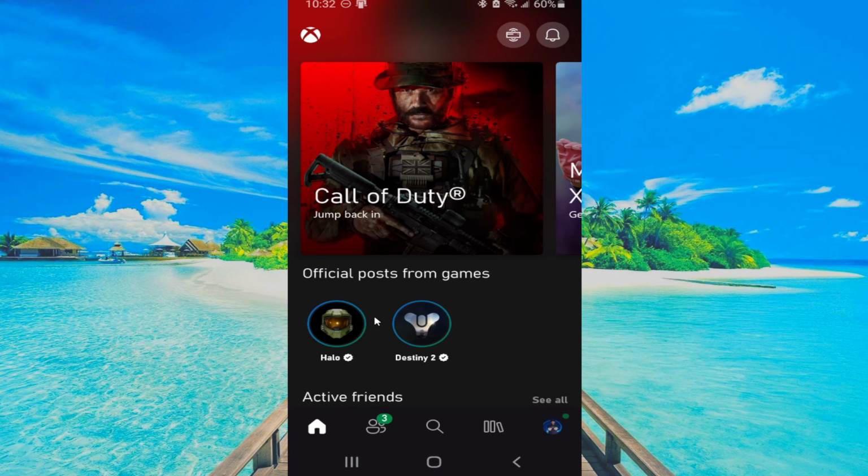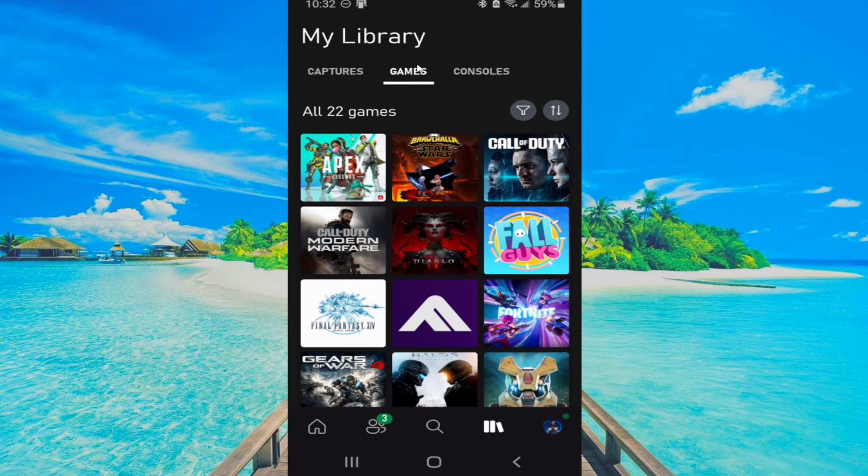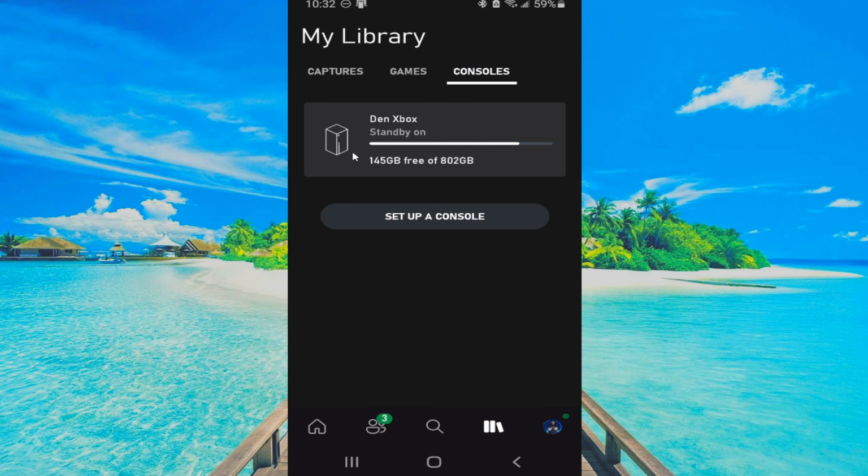And then what we want to do under this screen, we want to go to the three little lines over here. And this will be my library. Then we want to go to games. So you're probably going to want to set this up at home. So you can just sign in with the same account and link your Xbox real easy. So if I go to consoles, you can see my Xbox Series X is already linked in here. You can just go to setup console.